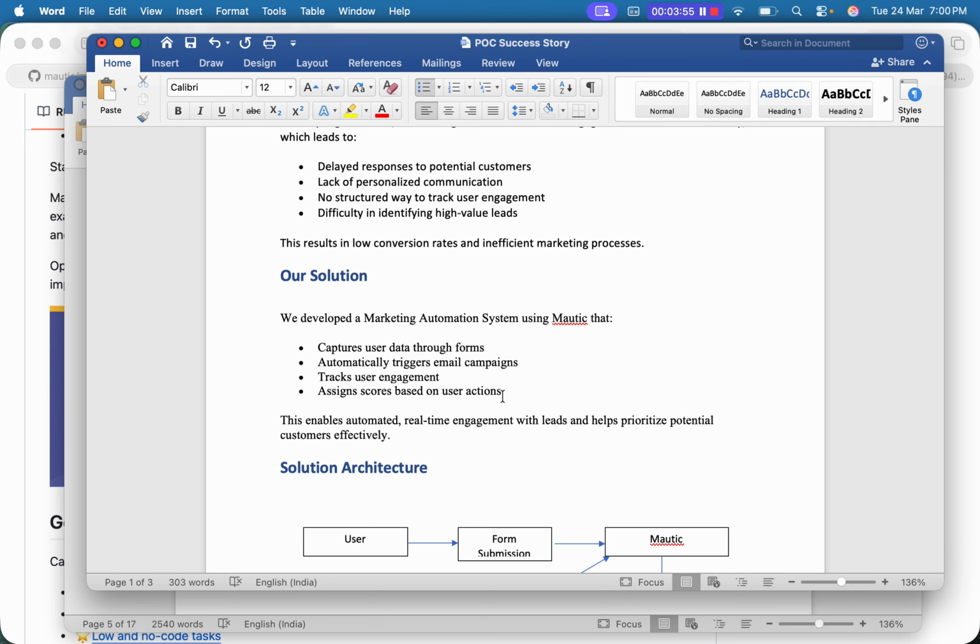So in this solution using Mautic, we are creating a campaign for automated lead capture and interaction with the customers based on their lead score, and the lead score will be generated and maintained based on the user's interaction with the emails or different content sent by the organization.